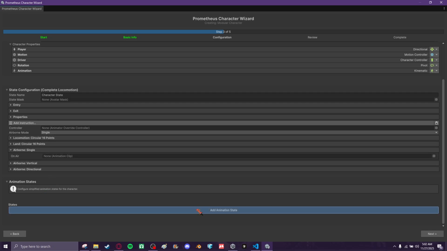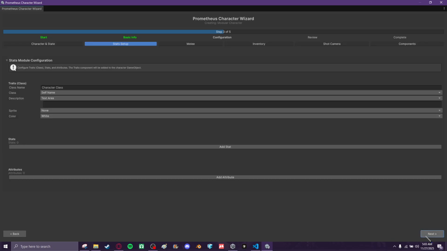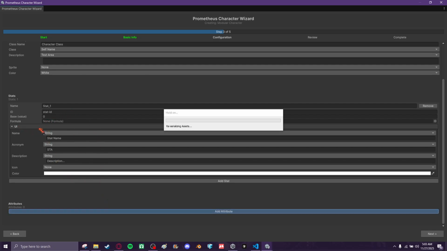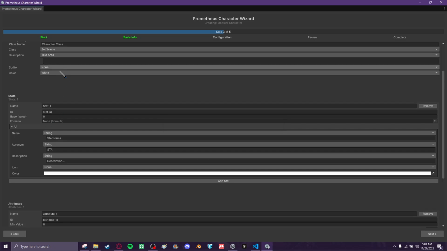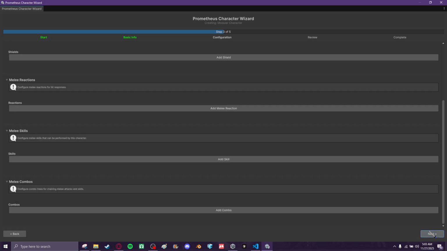You can add more animation states for like melee and stuff like that. So when you add something, it'll serialize it like that. And then here's stats. You can add a stat and add an attribute and edit all those functions there, and they'll automatically be added to the class, and the class will automatically be added to the character.